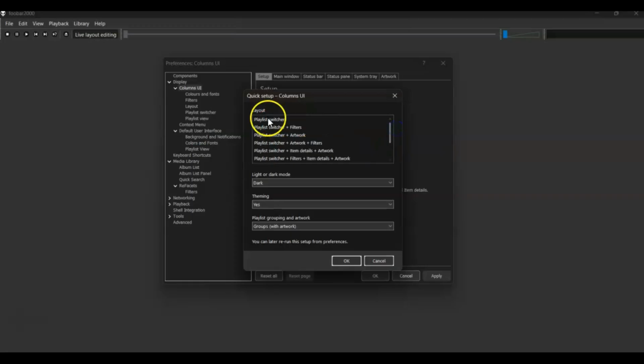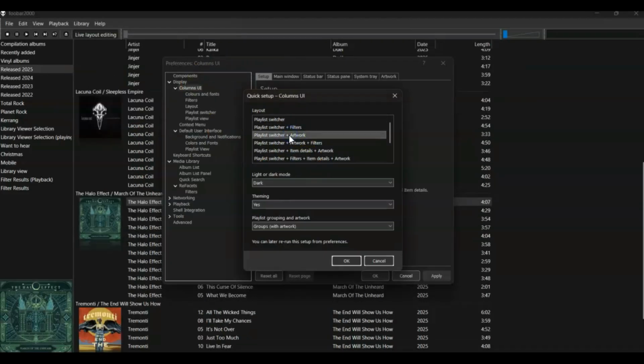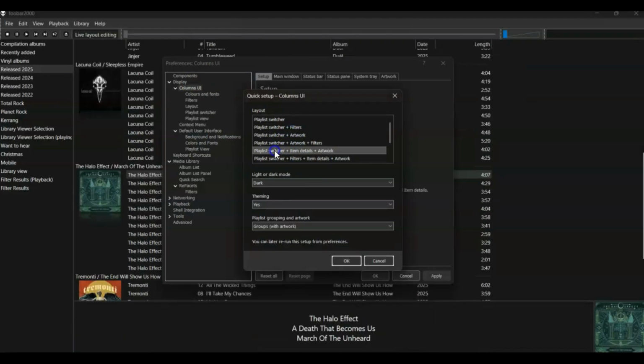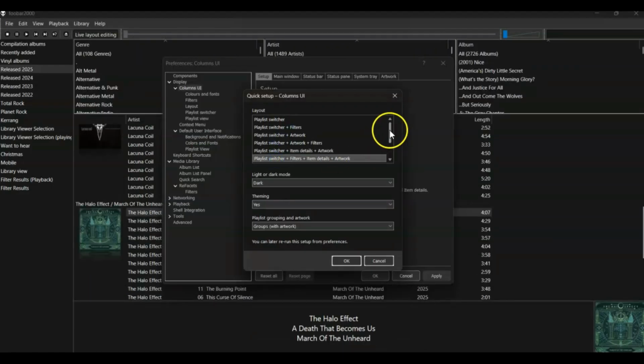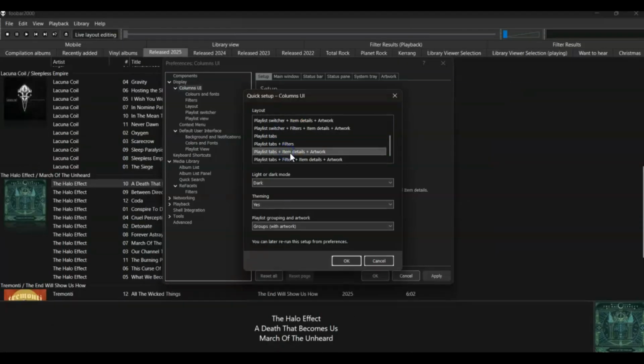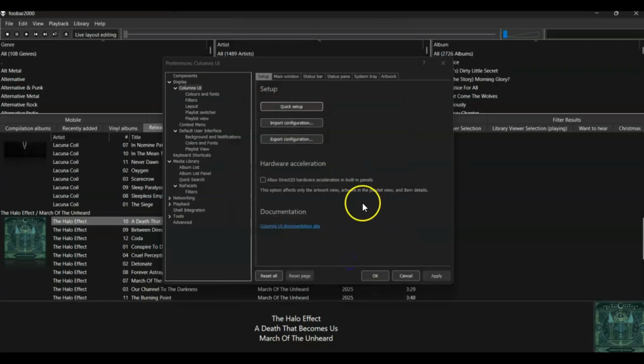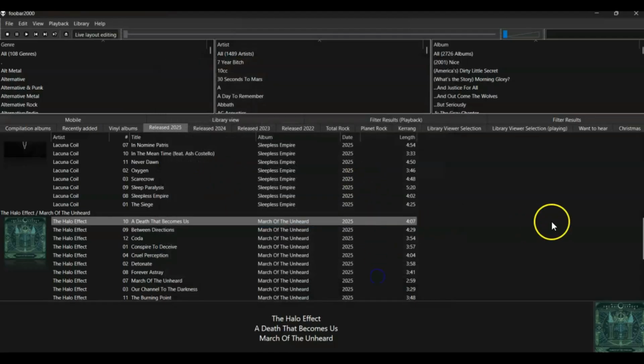So if you just scroll down, if you just click on one of those, you get an idea in the background of what it will look like. So I'm just going to try a few of these out. Just scrolling down this list, really. Okay, so let's just pick one of those, and then this gives you an idea of what the screen will look like once you've chosen a layout.